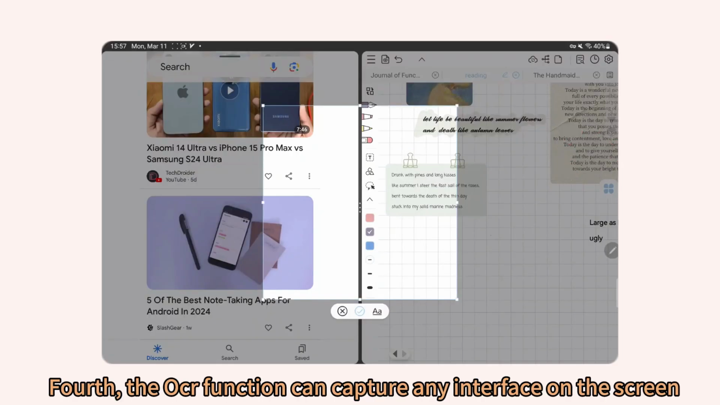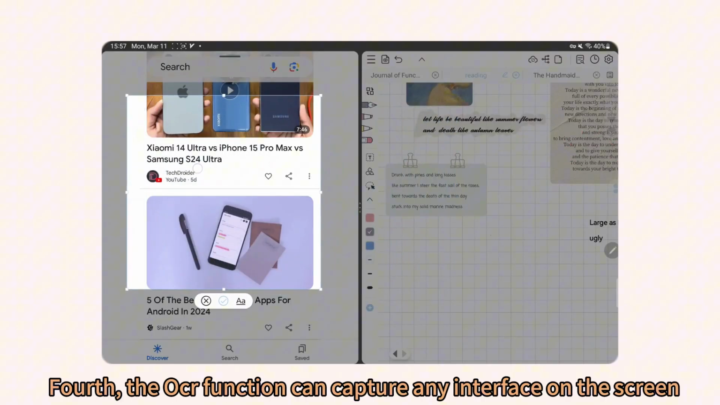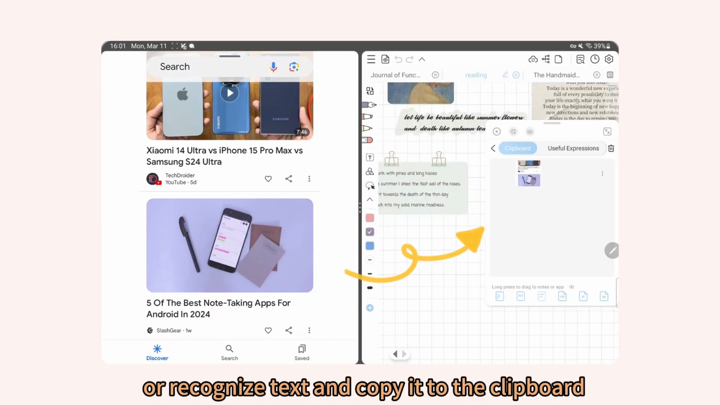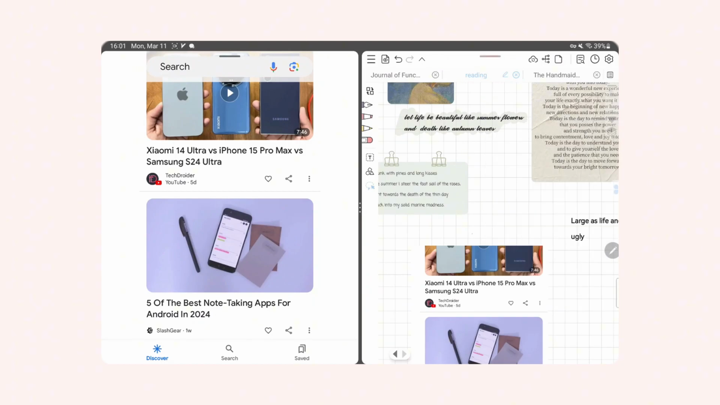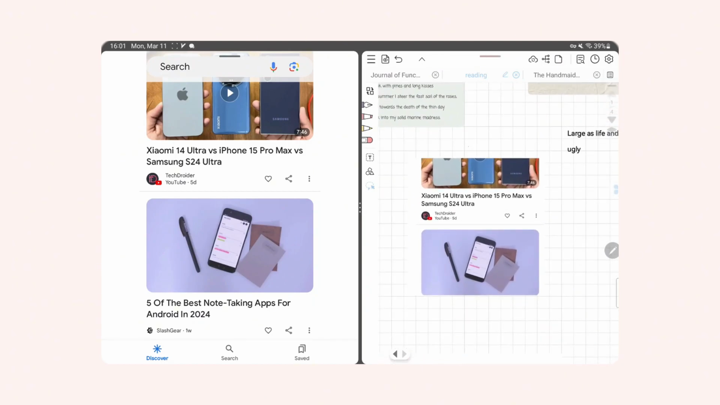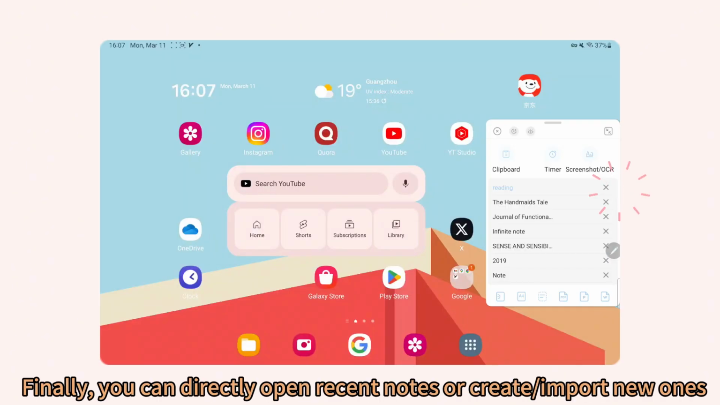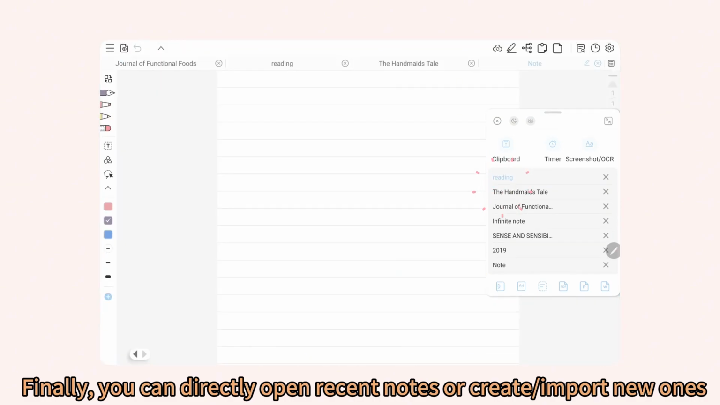Fourth, the OCR function can capture any interface on the screen or recognize text and copy it to the clipboard. Finally, you can directly open recent notes or create or import new ones.